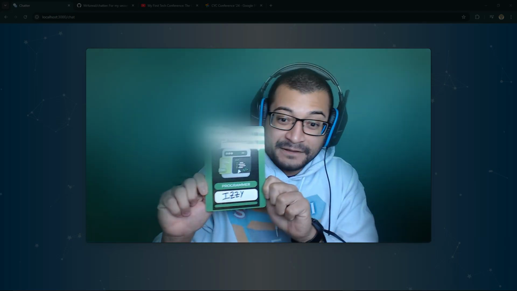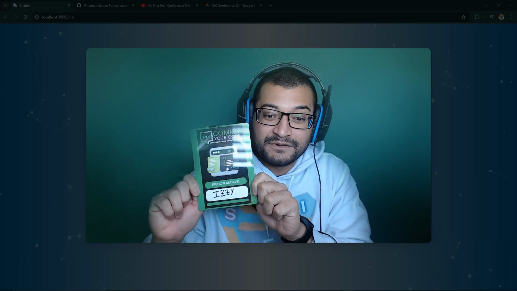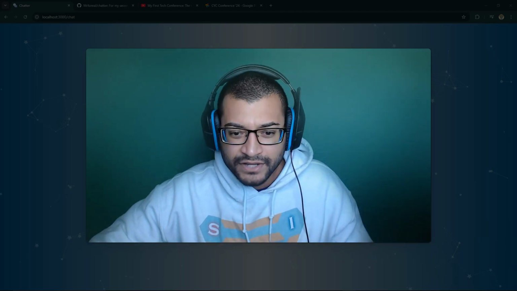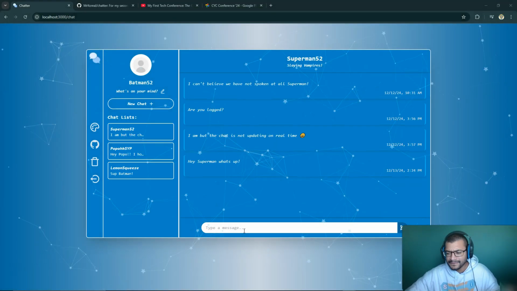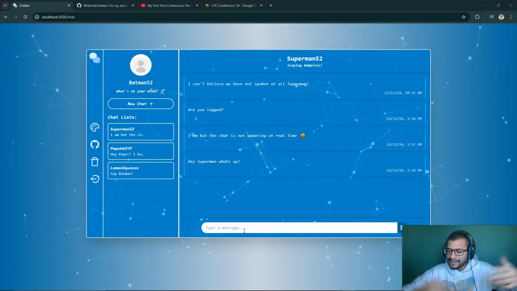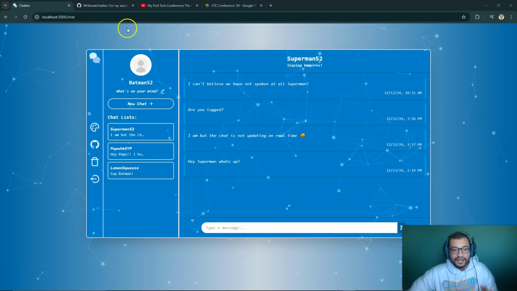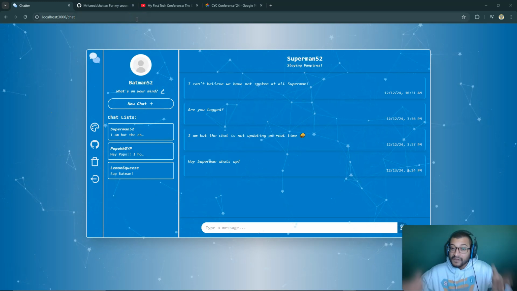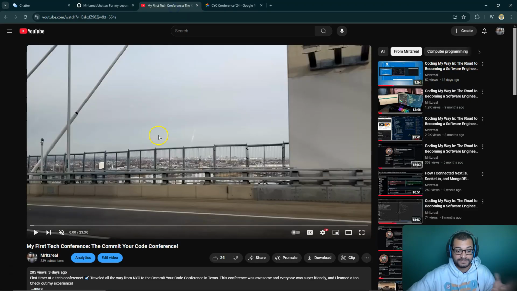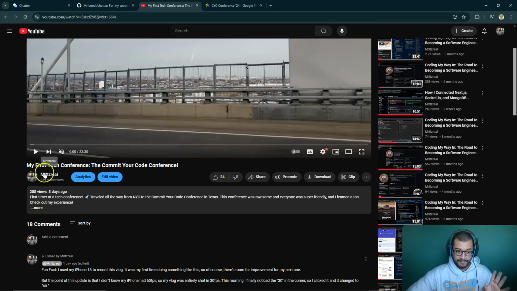So yeah, this is the badge that I was wearing. Let me show you guys real quick. I'm not gonna go day by day on what happened at the conference. I'm gonna shamelessly plug, I actually recorded a blog showing my first experience going to a tech conference. If you want to see how the experience was, I recommend you check my first tech conference, the Commit Your Code conference.